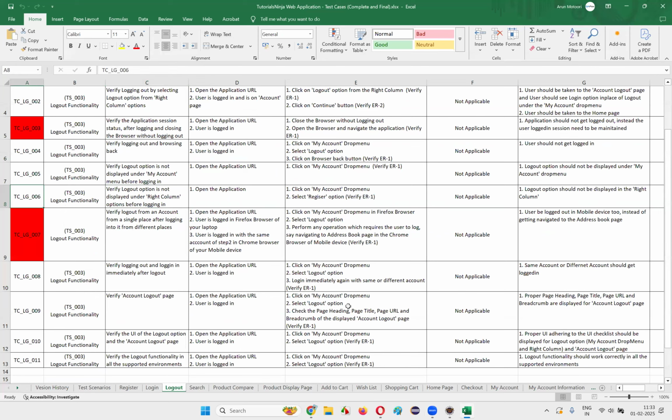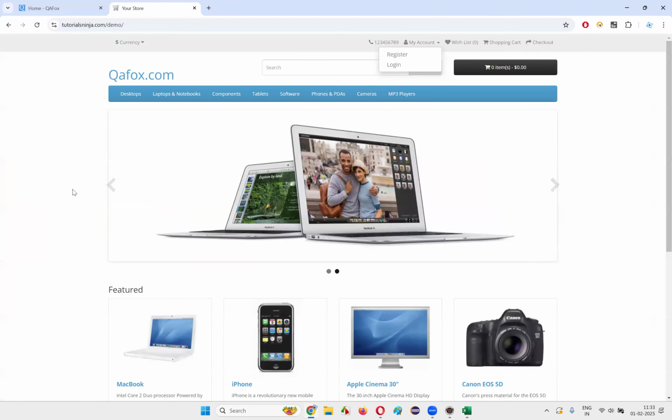The next one here is the sixth test. Okay, test case under the logout functionality: verify logout option is not displayed under right column options before logging in. It's another similar kind of test, guys.